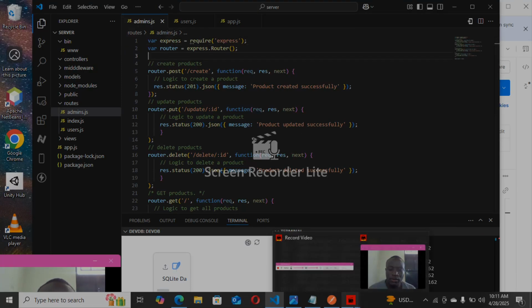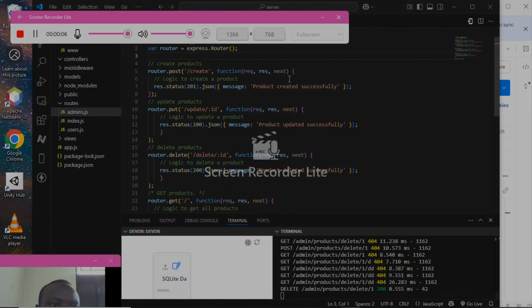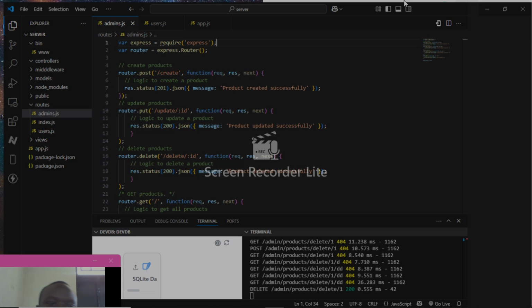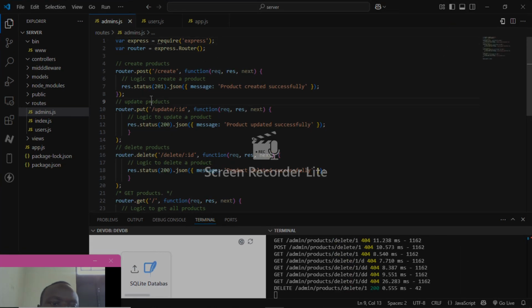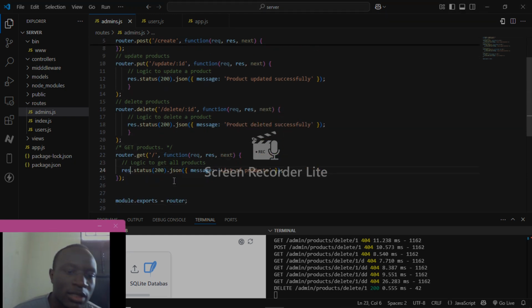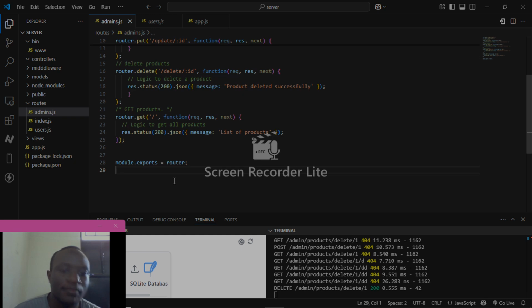Hello everyone, from where we left. We are configuring the admin routes. We have the methods: post, creating a new product. Admin can update a product, can delete a product, can get all products in the home directory of the admin routes.